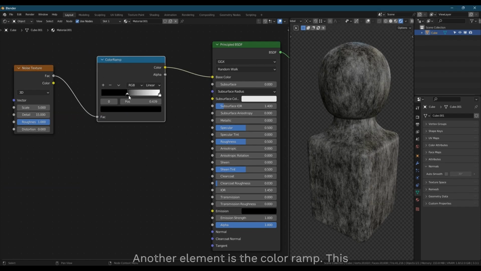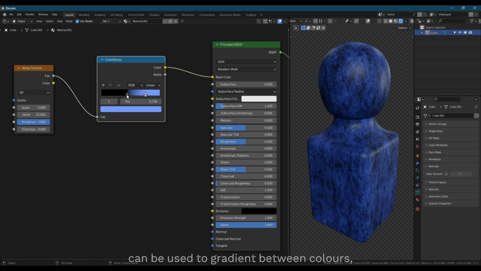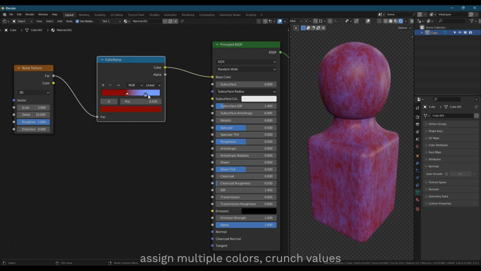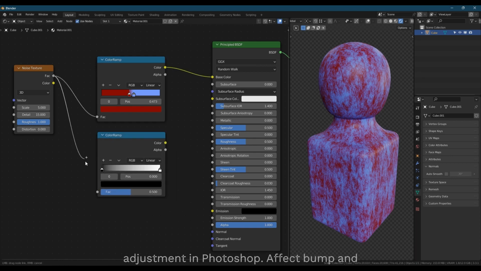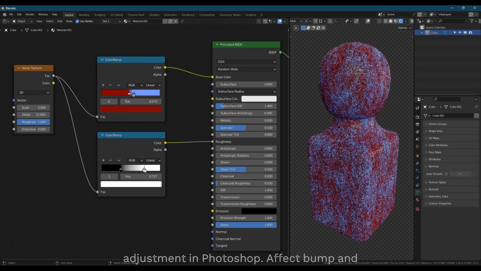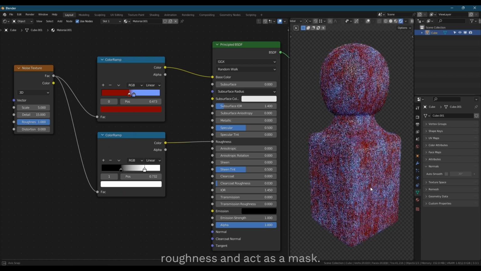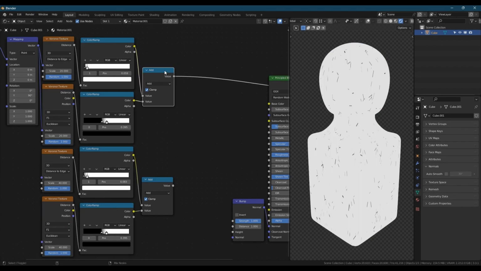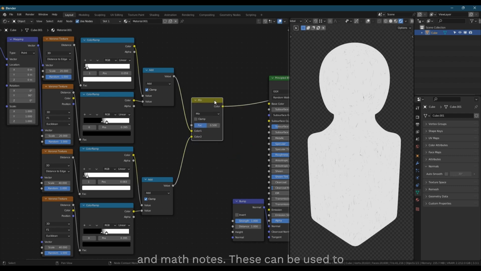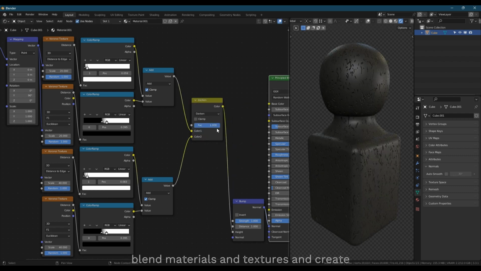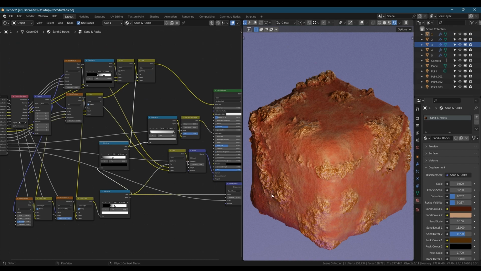Another element is the color ramp. This can be used to gradient between colors, assign multiple colors, crunch values together, similar to a levels or curve adjustment in Photoshop, affect bump and roughness, and act as a mask. The third most common elements are mix and math nodes. These can be used to blend materials and textures and create patterns.